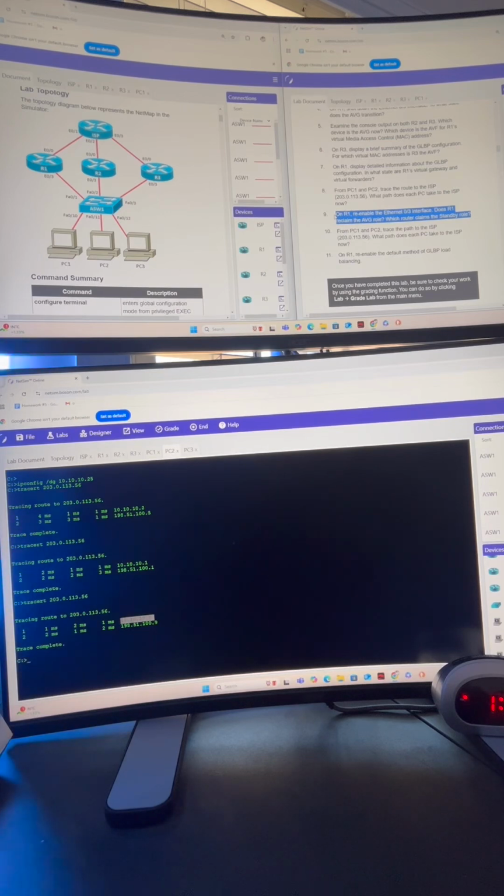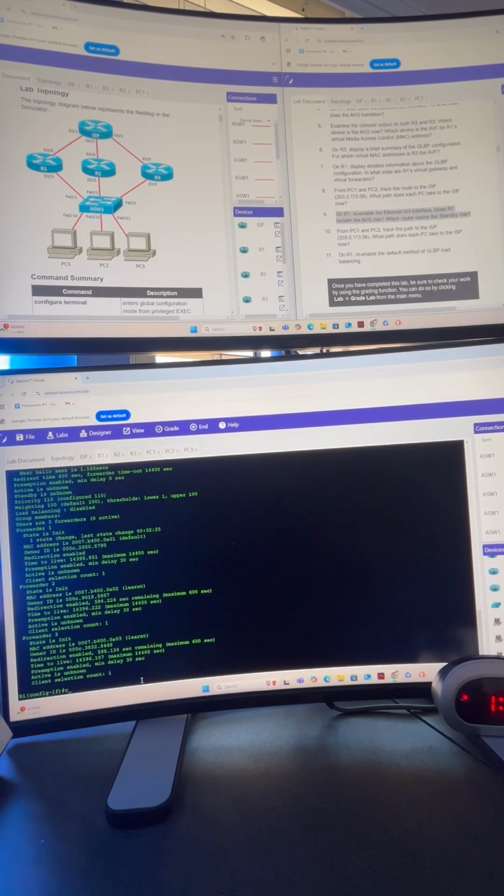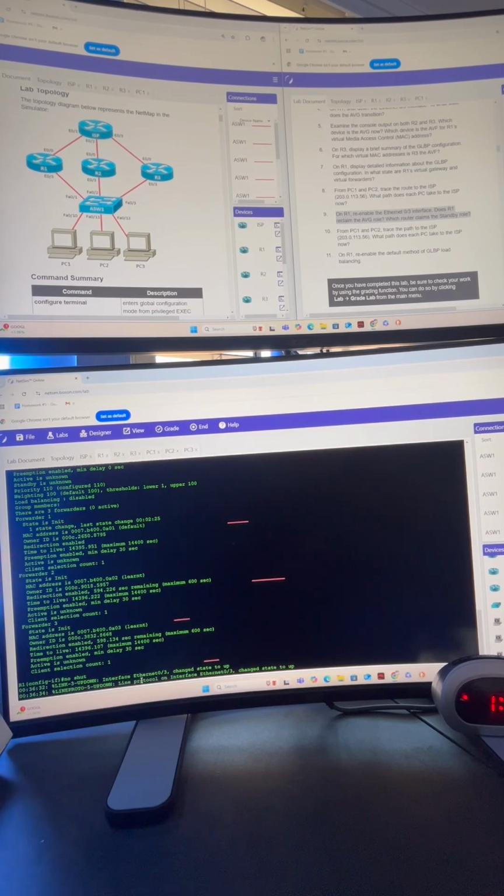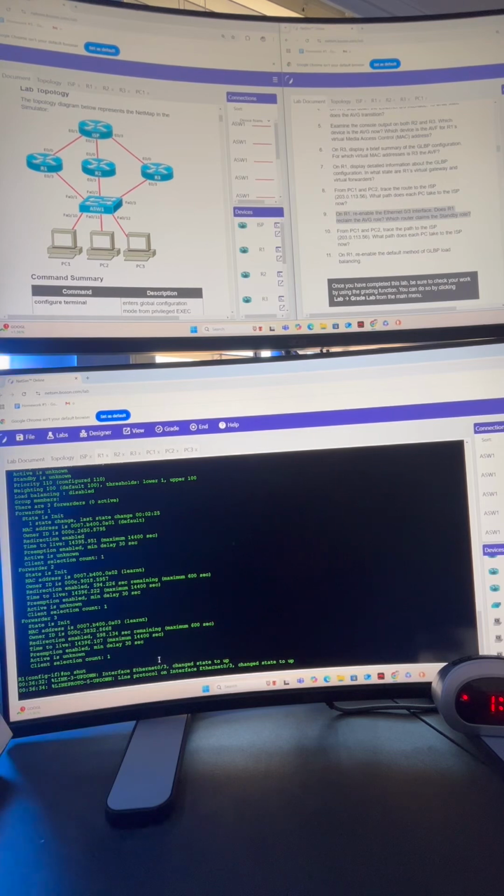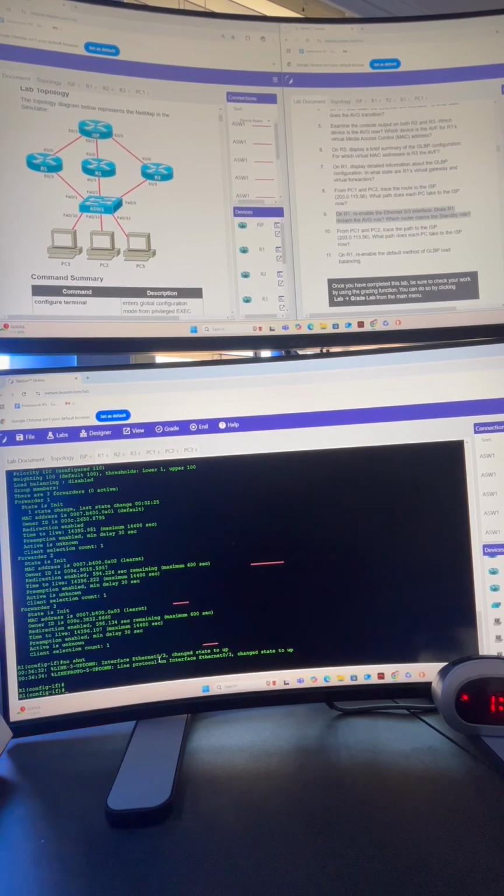Okay, so it says on R1, re-enable the FastEthernet 0/3 interface. Does R1 reclaim the AVG role? Which router claims the standby role? Well, if we re-enable this interface, R1 will reclaim its AVG role and R3 will go back to standby mode. Let's confirm that. Let's go to R1 and do a no shut, bring it back up and let the network converge. Let's give it a second.